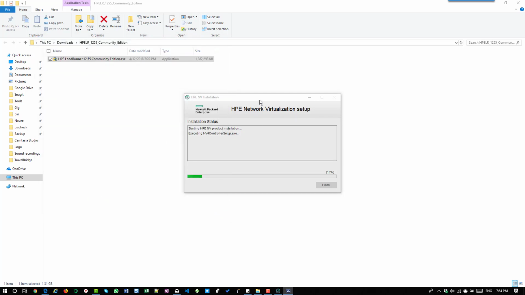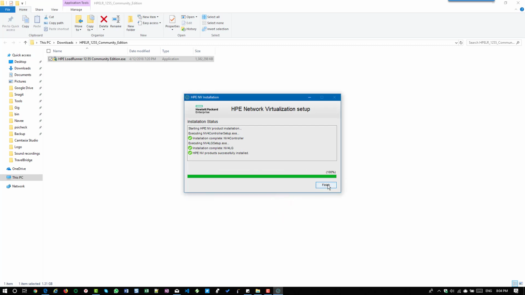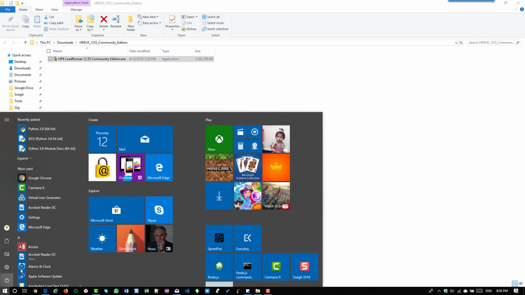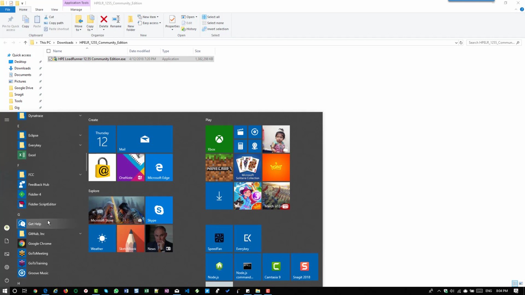And it is installing the NV setup. Once the NV setup is done, you can access your LoadRunner from the program files folder. Once it is completed, it will display this pop-up. It is ideal to restart, but to continue the video, I'm going to select restart later, and I'm going to click on finish.